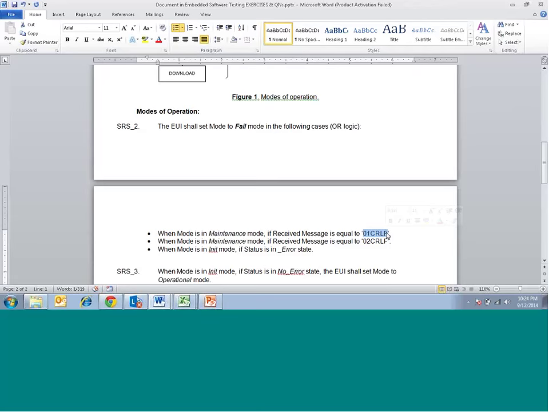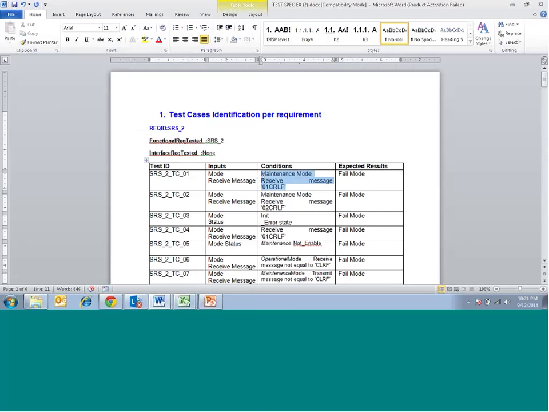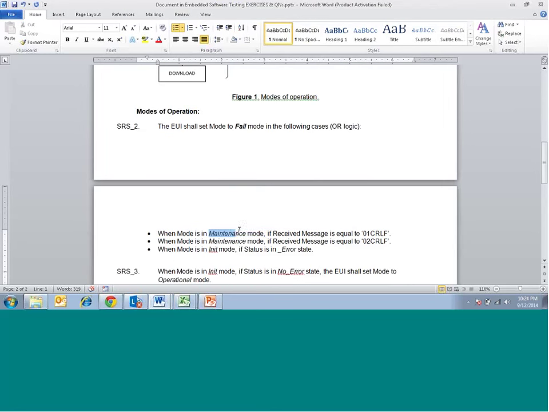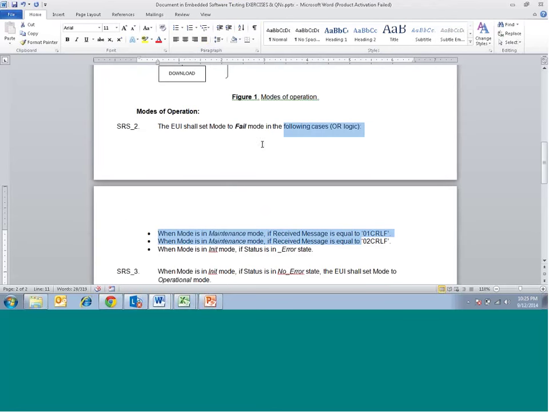Just assume that, because our emphasis is to test this portion, not the actual data. Maybe for robustness, with a different message other than 0 and 0, we can define later, but we will start with a normal case. We have fed two inputs, maintenance mode and a message with zero and serial number. Directly as per the requirement we should go to fail mode. So this we have tested here, and in the next case we test with a serial message 0 2 CRLF. In that case also it will go to fail mode.